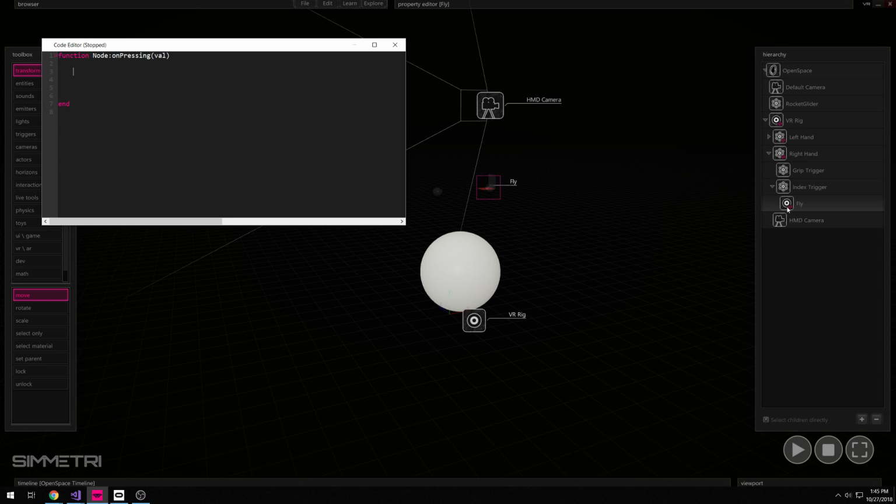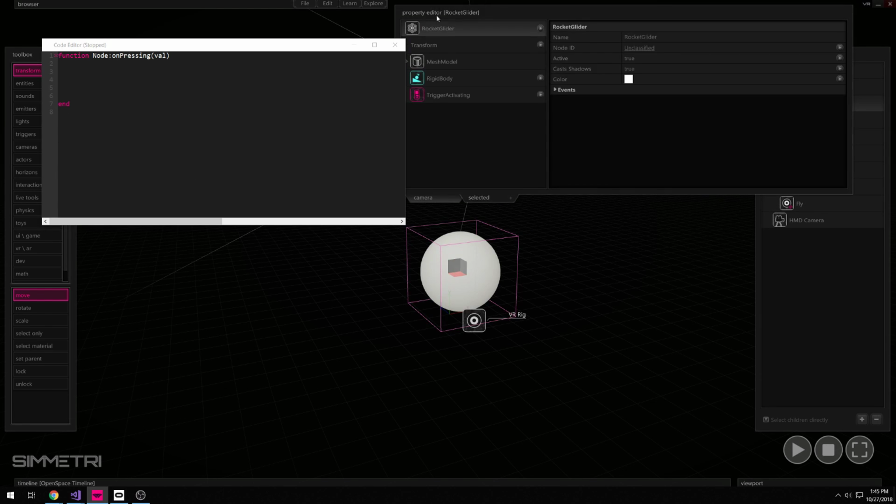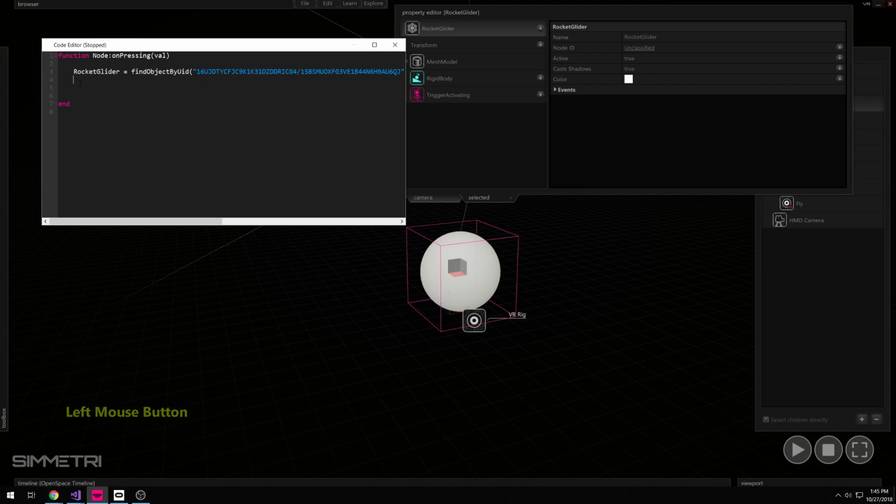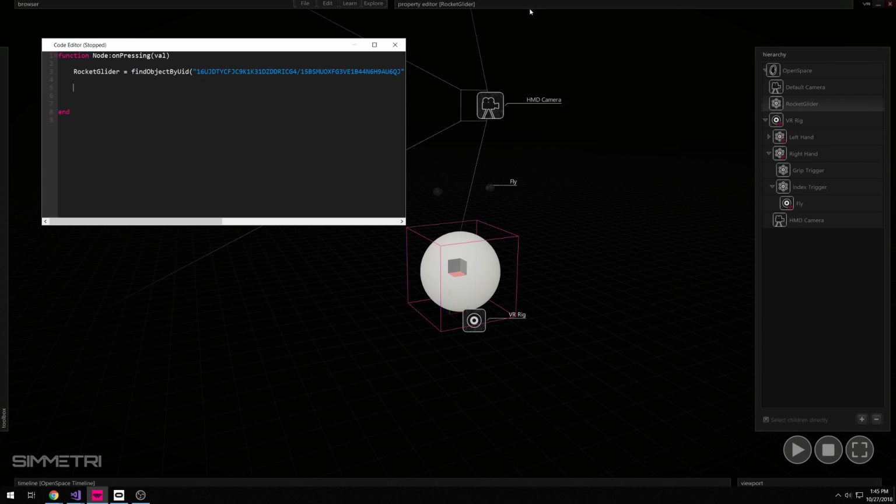In order to do that, we need to get the ball, the rocket glider, into this script. So we're going to drag it in by its icon, and we've got rocket glider equals this. So we need to get a hold of its rigid body and apply a central impulse. Pay attention to the fact that this is happening every frame while we are pressing our index trigger. So on pressing of the index trigger, we're going to apply some force to the rigid body of the sphere.